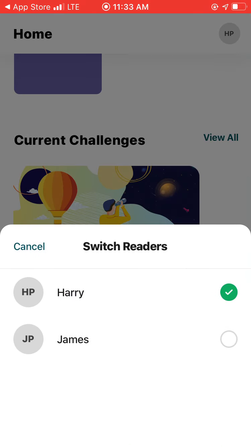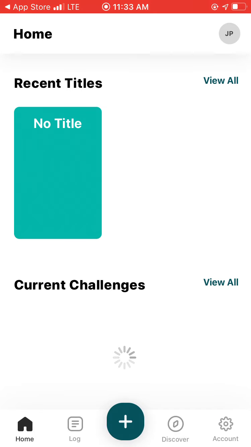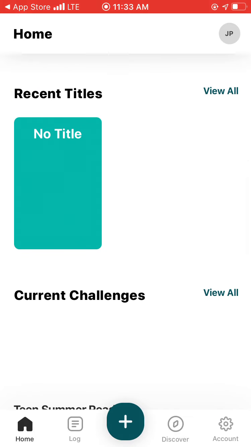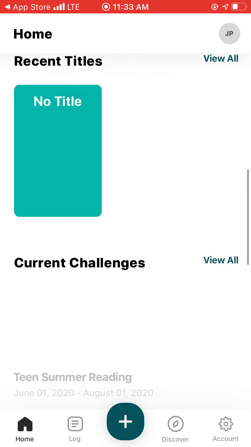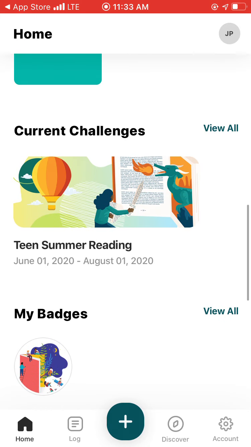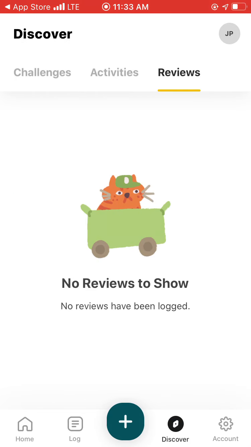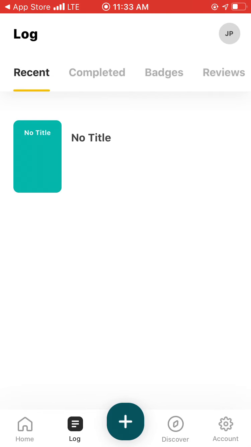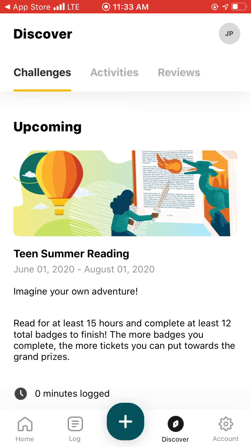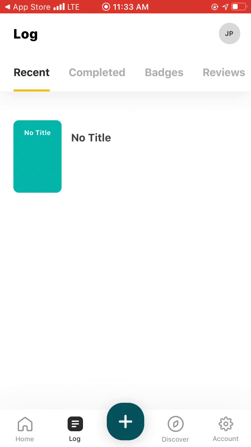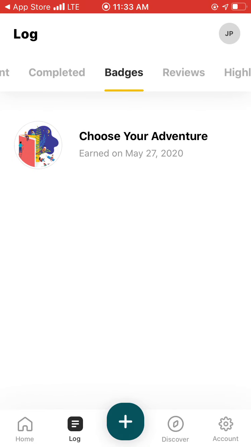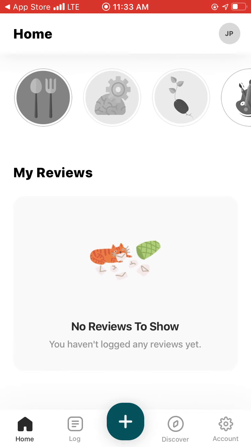But let's go ahead and have a look at James's view. It's going to be very similar. He already has that log in there. That's from our hour of reading that we did with Harry. And there is James's challenge, the Teen Summer Reading. And yeah, you can see it looks very similar. The app interface doesn't really change depending on the age. It'll just be those different activities that will change.